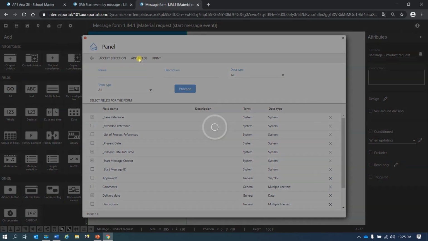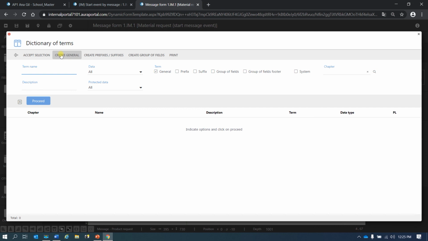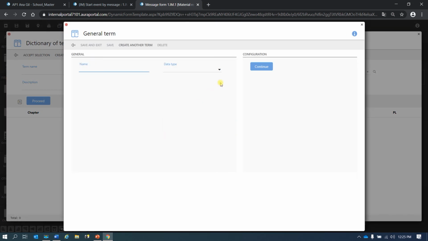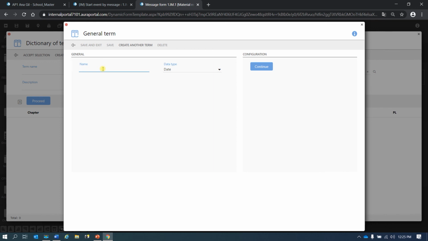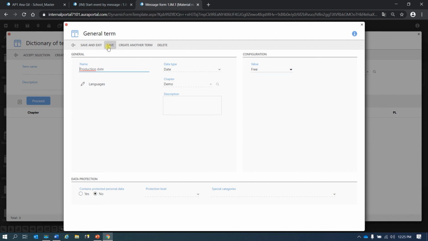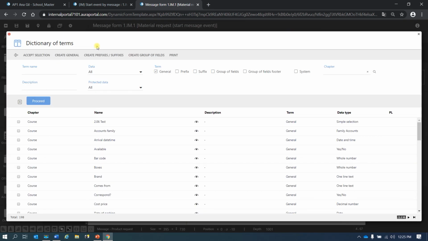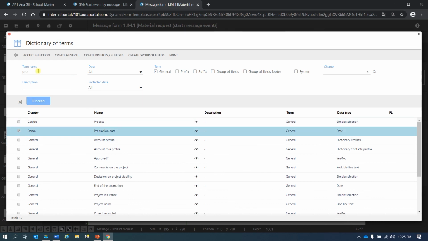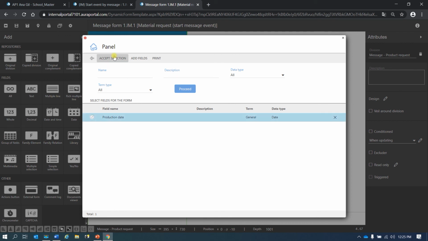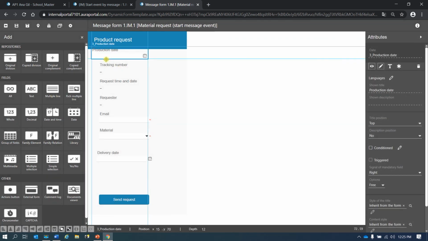and let's create a new one. So general one, demo. Let's create a date one, date type of data, call it production date, continue, save and exit. And now we just need to bring it to the panel so we can use it in the form as we did before. So here we go, proceed, production date, that is the one we just created, accept selection, accept again, and here it is.